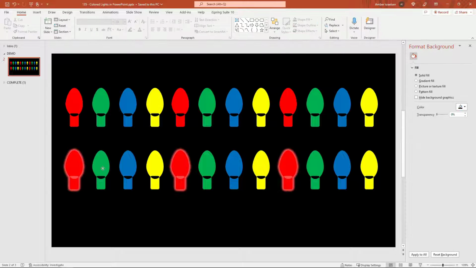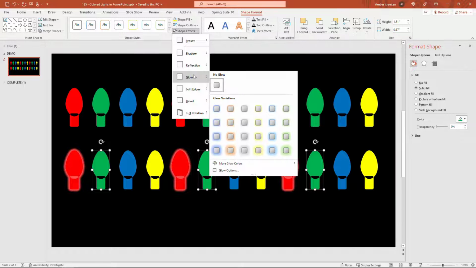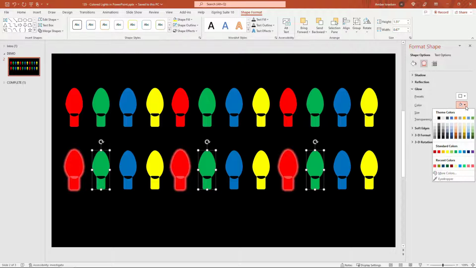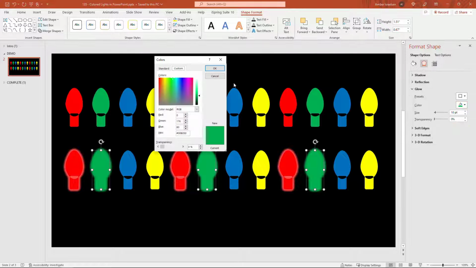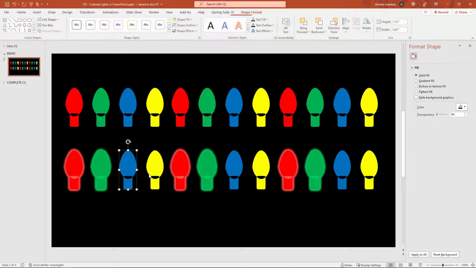And then I'm going to take similar steps for the other colors here. So selecting all of the green up to shape effects, glow, and then glow options. And here again, I'm going to start with that same color of green, and then I'll go more colors, lighten it up just a little bit, something like that. And then the size of the glow, I'm going to go with 9 points for mine. I'll do the same thing for blue and yellow and be right back.